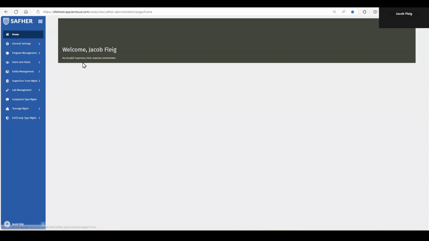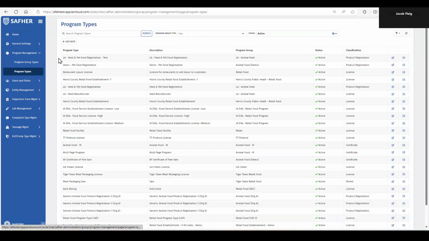So here we are. I am signed in as an administrator on the admin console. And you can see over here our standard menu on the admin console, but we're going to jump down, like I said, to just a couple of key items here. So we're going to set up the program type. And specifically, this program type is the actual product registration.